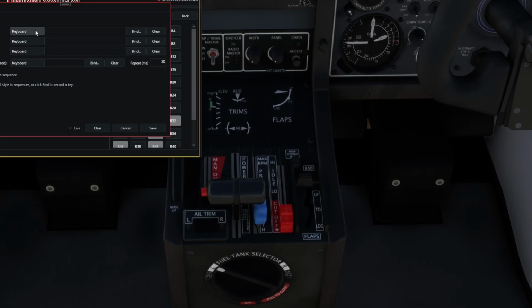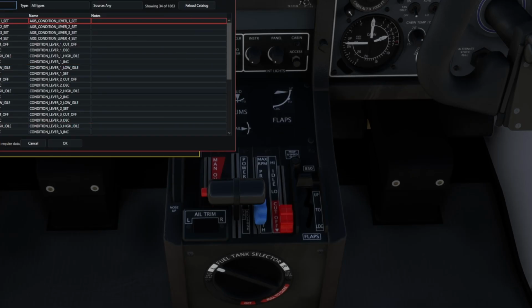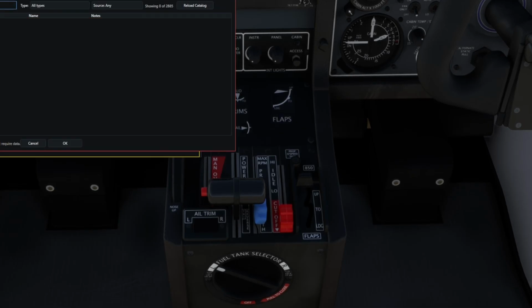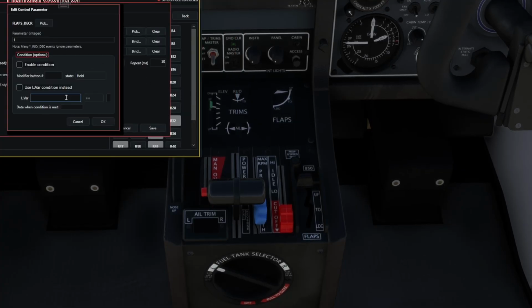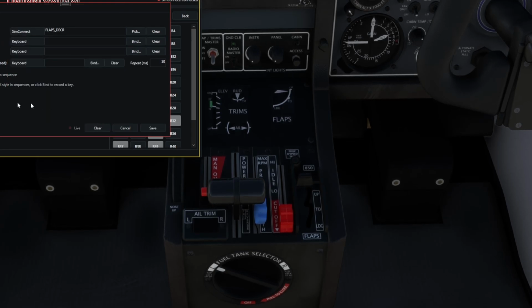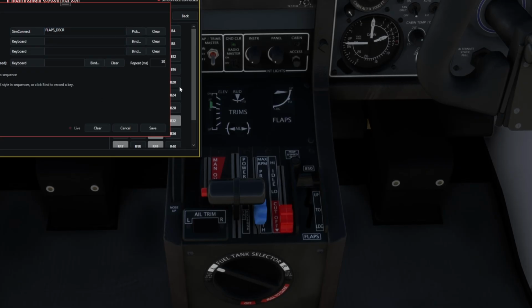So what we're going to want here is we're going to stick with Sim Connect, and we're going to go to Pick, and we're going to do our flaps. So we're going to go flaps decrease. That's all I want. All right. And again, you have some condition options here as well when it comes to flaps. But we're just going to leave that as is. So flaps decrease. All right.